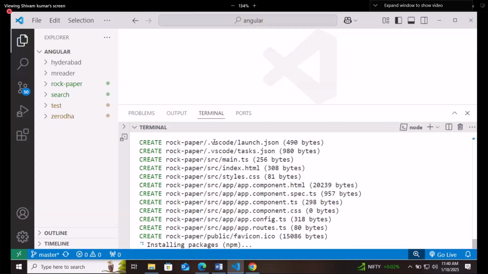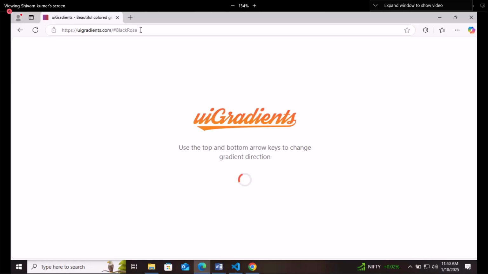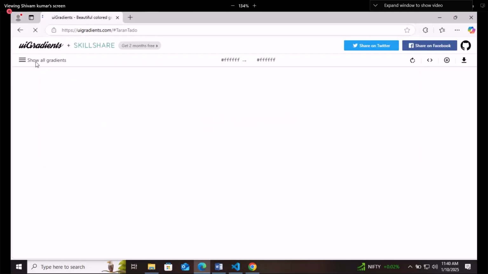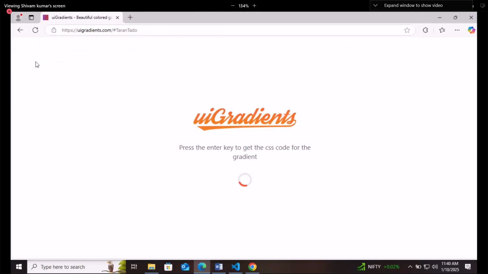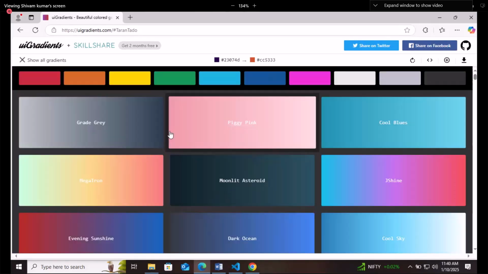Till then, let's have some brainstorming here. Let's first select the background color, right? First select the theme. Yes, Gaurav, we will create a to-do app. Don't worry. In which theme do you want? Oops, select. Give me a minute, guys.